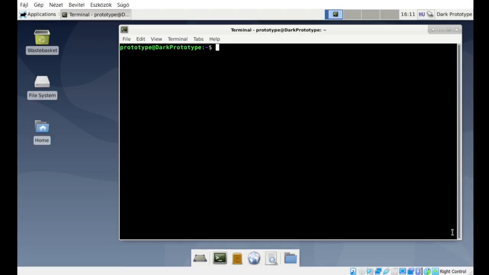Hello everyone. Today we are talking about the echo, touch and cat commands. The echo writes its argument or arguments to the standard output. So if I type echo apple and hit enter, the next line will show the apple word. You can pass more arguments to this command. For example, echo apple pear cherry. All the arguments will appear on the next line.